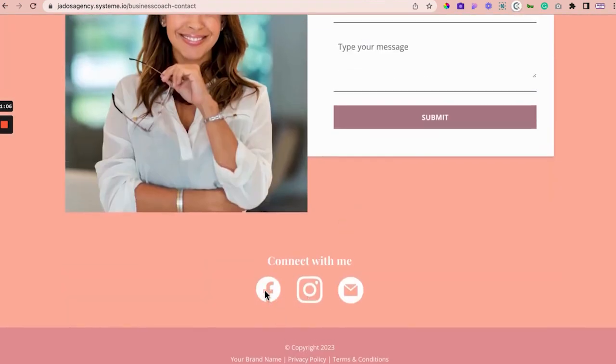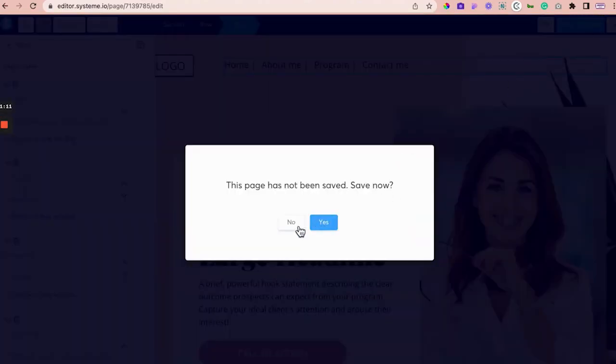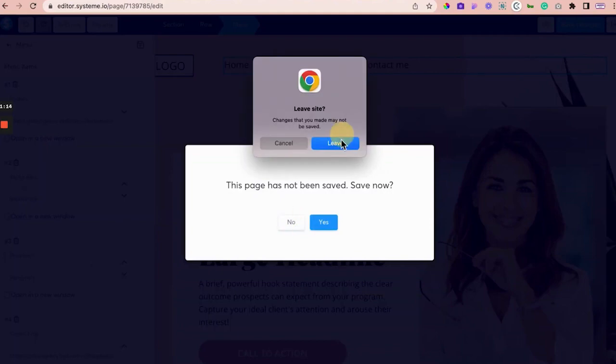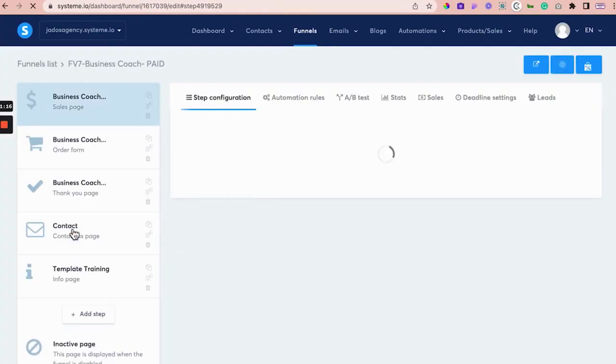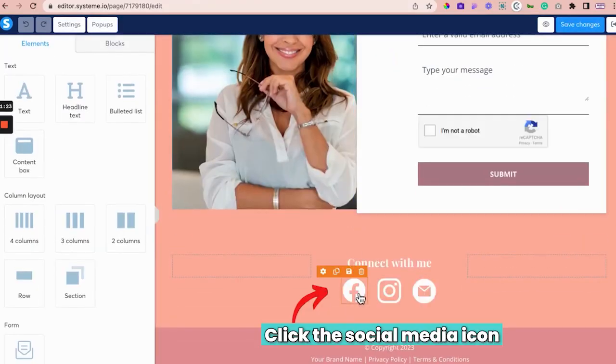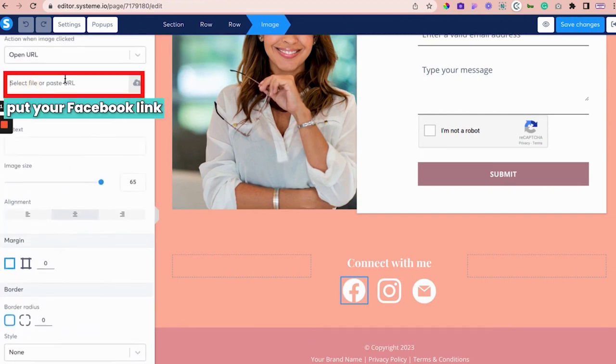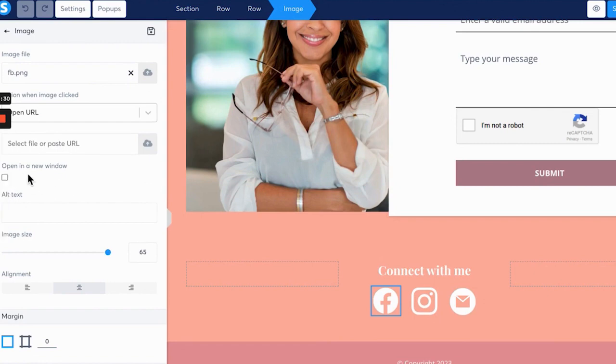You can put in the links on here. So if I go, I don't want to save changes now. Okay, if I go to the contacts page, edit it, you can select Facebook, for example, and then put in your link to Facebook. I always say ensure you select open in a new window, so that whenever they select the Facebook icon, it opens in a new window, and your funnel or your website is still open. You don't lose it.